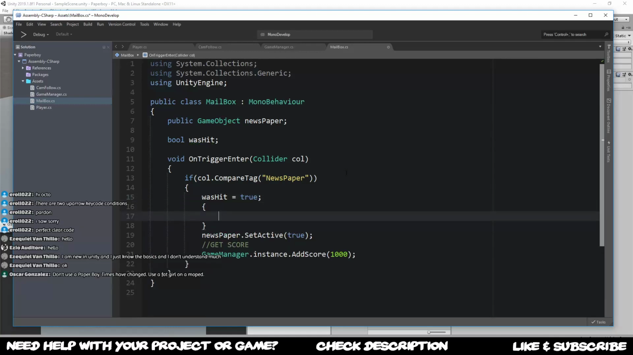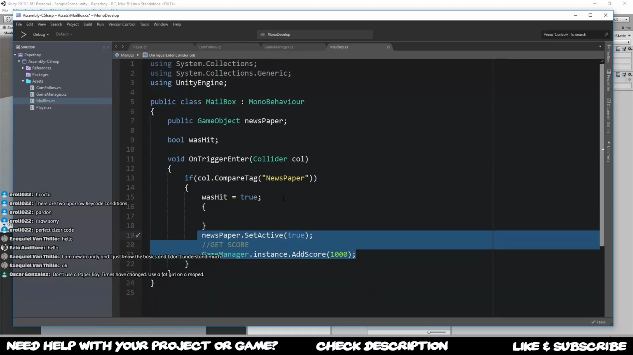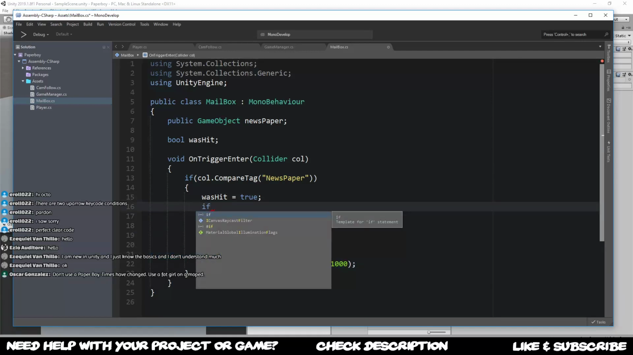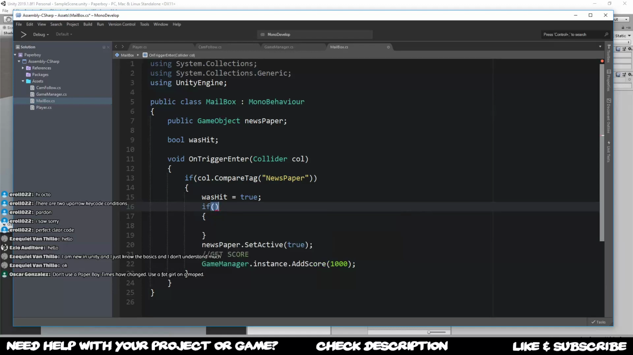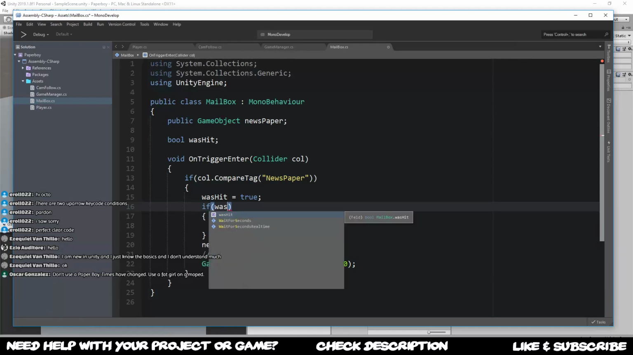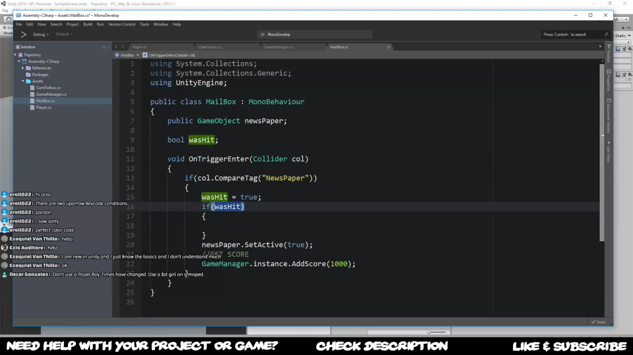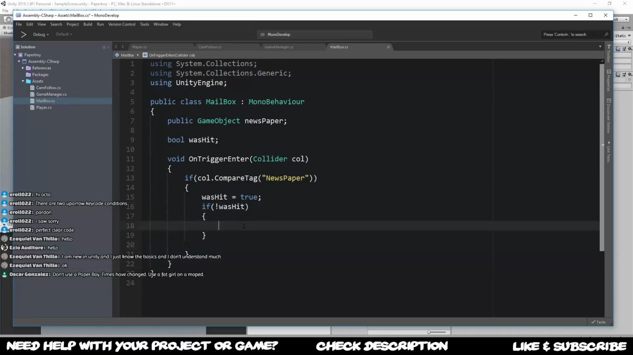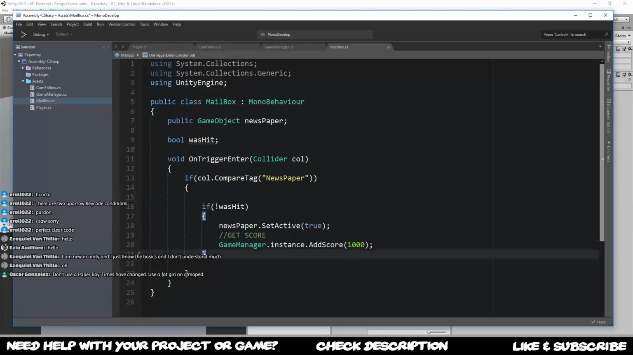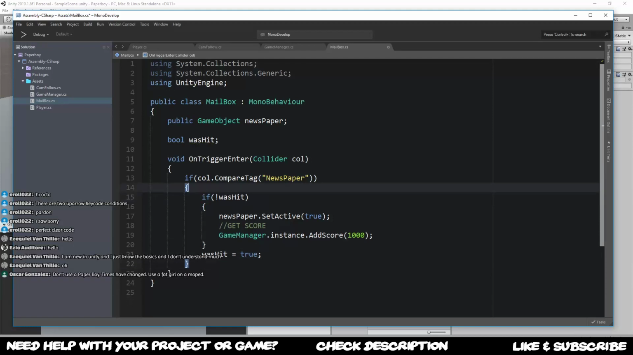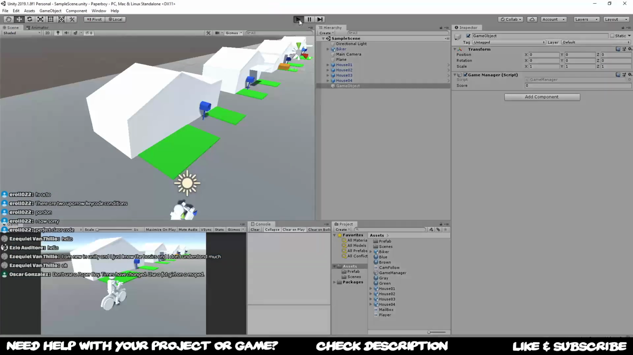And if we have not been hit at this point, we want to make sure we get the score. So in this case, if not wasHit, so if wasHit is equal to false, then we want to get the score and activate the newspaper inside. And we want to make sure that wasHit gets set after this one. Why? Because otherwise we will never be inside this request, because we set this to true beforehand. So now we get score, or we should get score, only once.